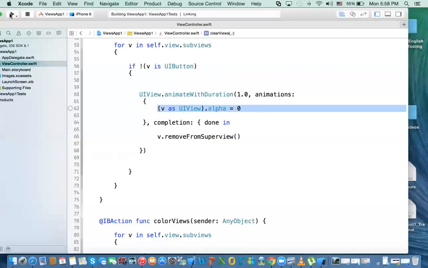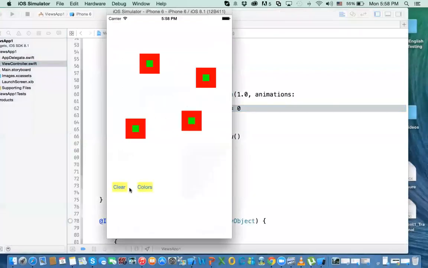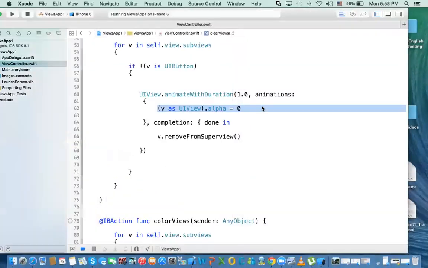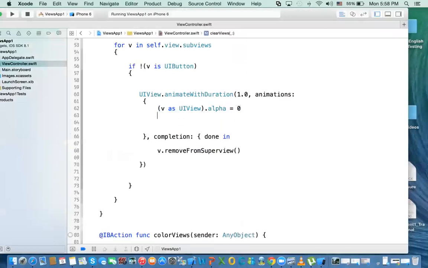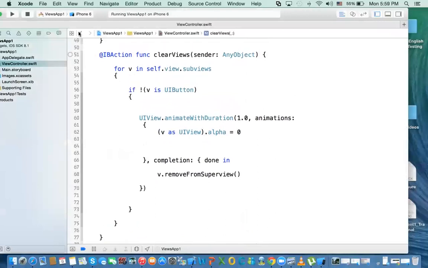So watch what's going to happen now. If I add views, if I say clear, you see that? It changes the alpha first to 0. That means they become very transparent, and now they disappear. All right, let's make it a little bit more fun. I want to also move them to the button where I'm pressing.